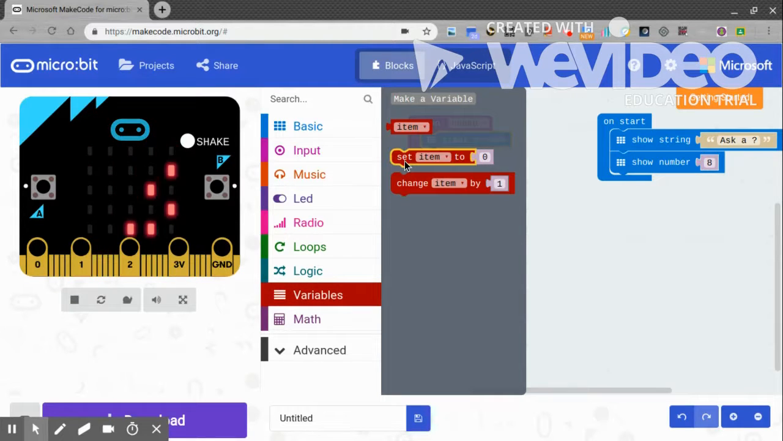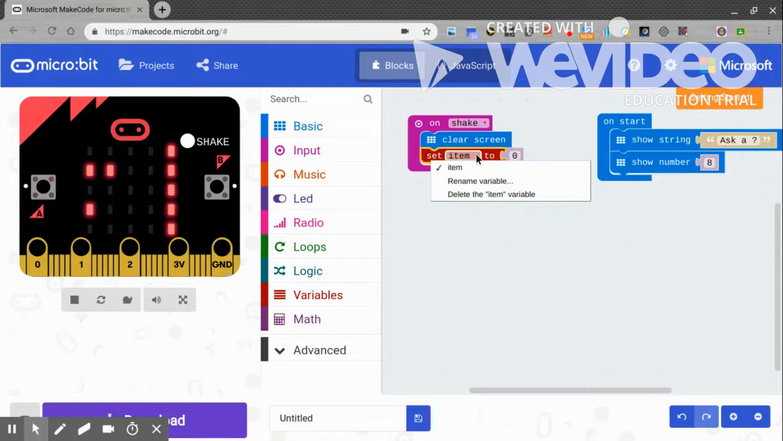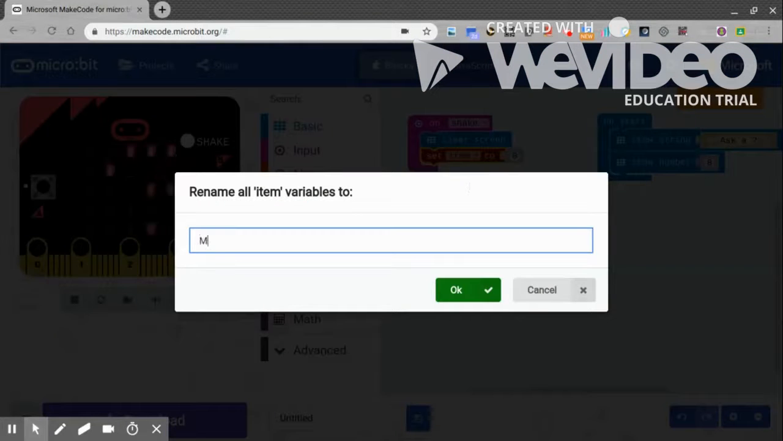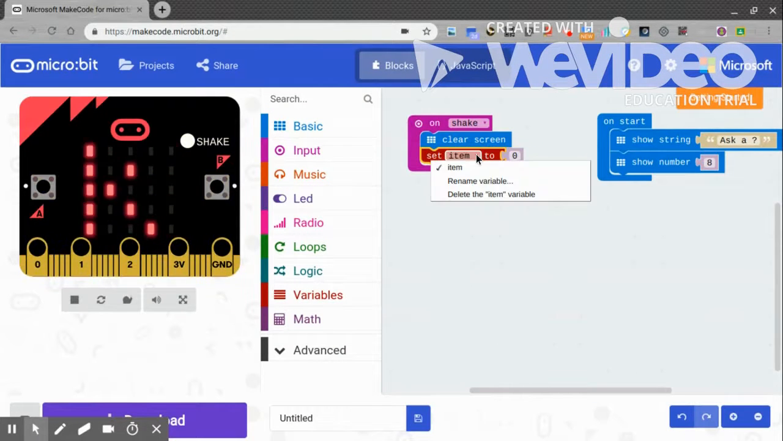And I'm going to go to set item to 0. I'm going to pull that out, and I can go ahead and connect it, but I don't want the item. I wanted to say MicroBit. So I'm going to pull down on the drop-down box, and I'm going to rename variable. I'm going to call it MicroBit. And I'm going to say OK. So now it does say set MicroBit to.